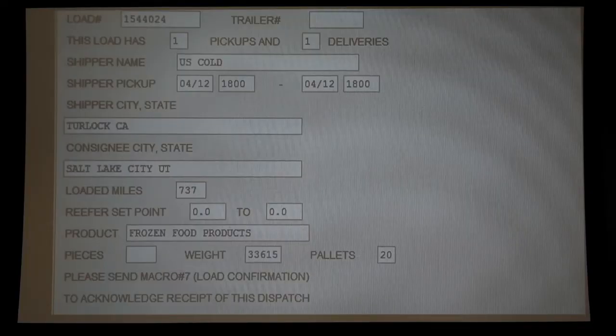So this is the first message you're going to see on any load on your driver tech. Now I want to re-emphasize here that when you're looking at a message up on this screen, it's exactly the same as looking at your driver tech screen. Exactly the same. Word for word, box for box, it's the same thing.